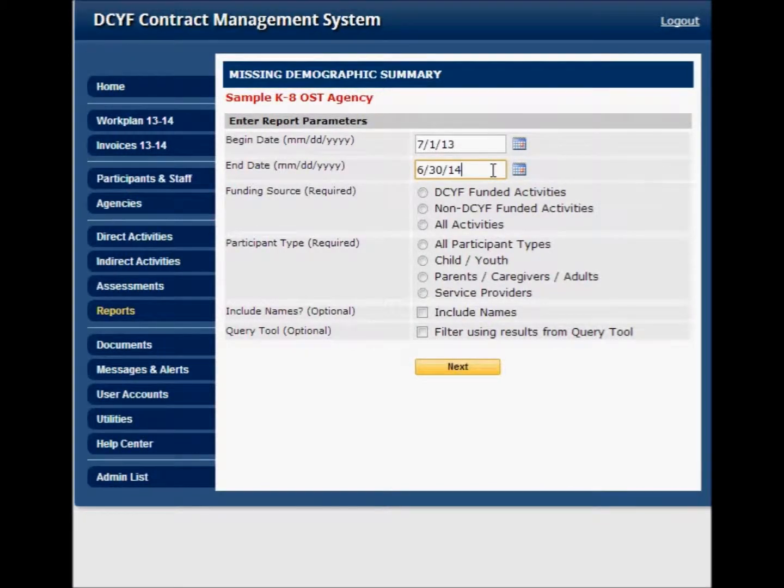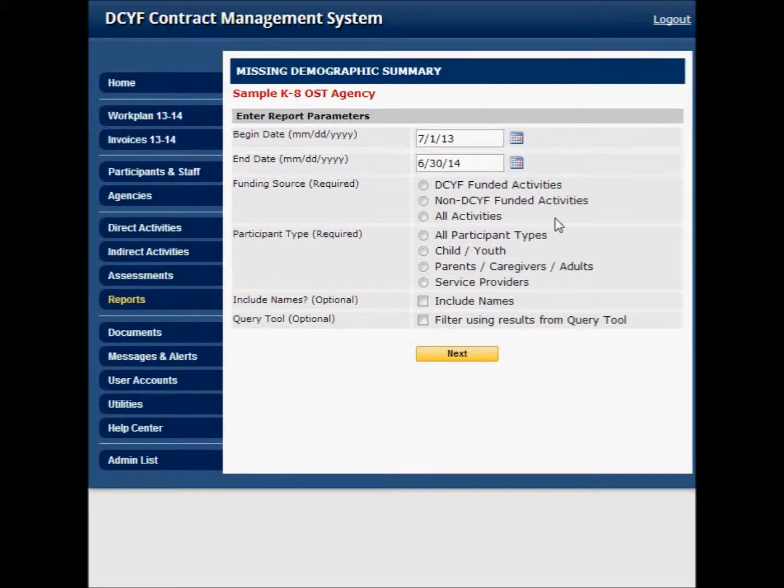Then, decide whether you want to search only DCYF-funded activities that fall within the above date range, only activities tagged as other sources not applicable, or all activities created by your program within the date range, regardless of funding source. For this example, I only want to see DCYF-funded activities.